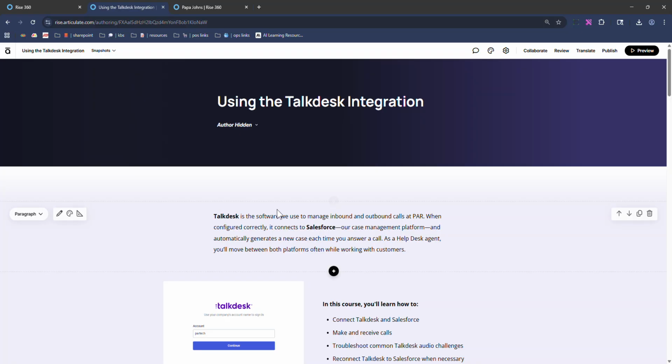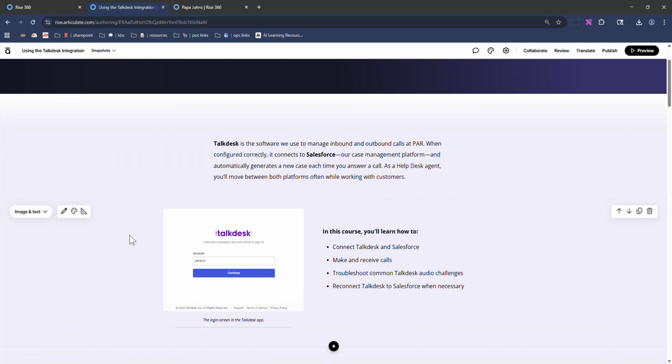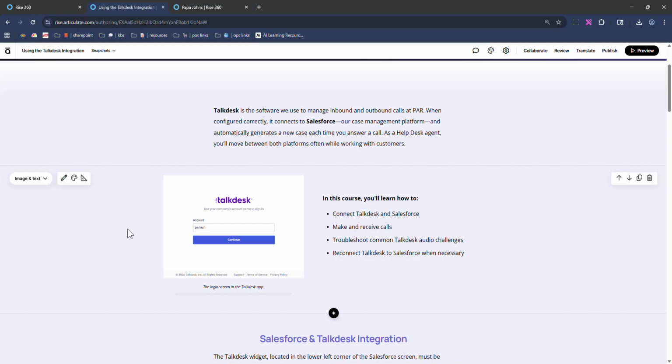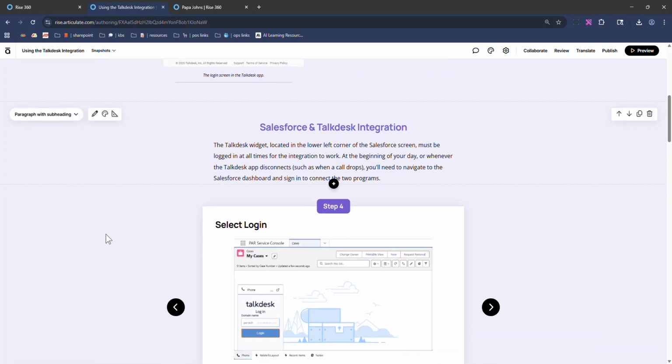So this is the template that we use. At the top is the buy-in. So it's like, this is what TalkDesk is. This is why you need to use it. And then below that, we have our course objectives, and they should be action oriented. And then we get into the meat of the course.